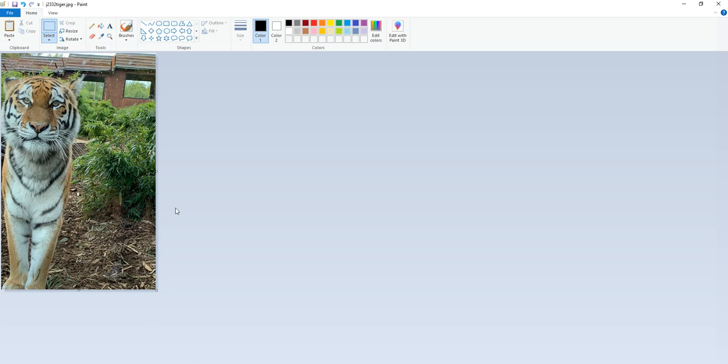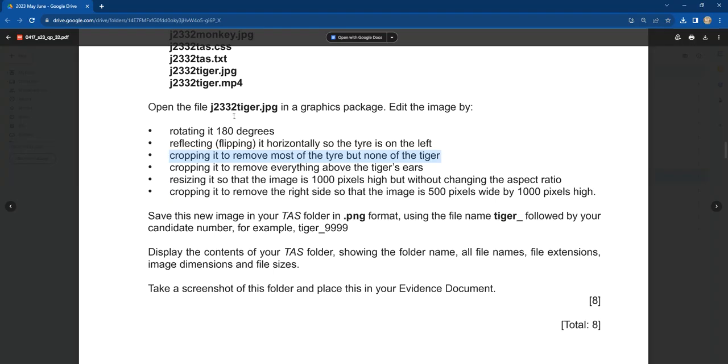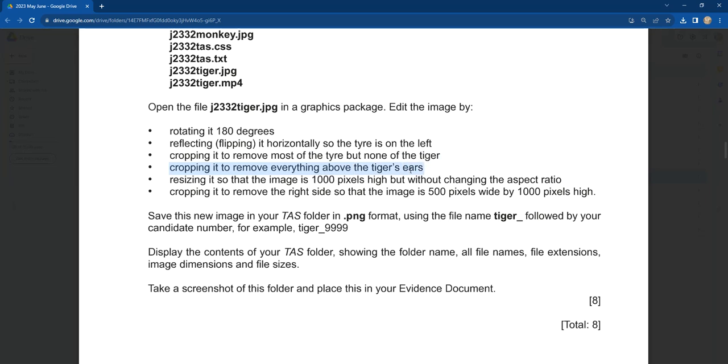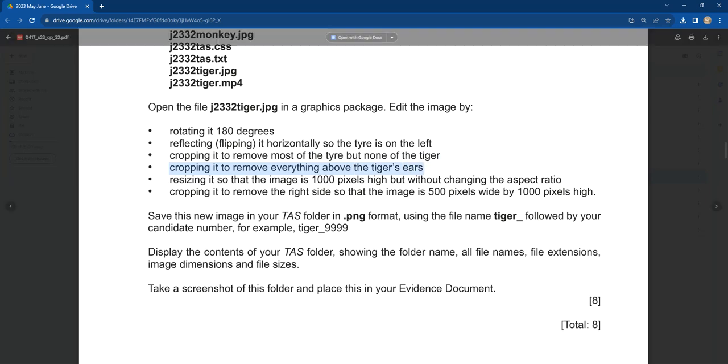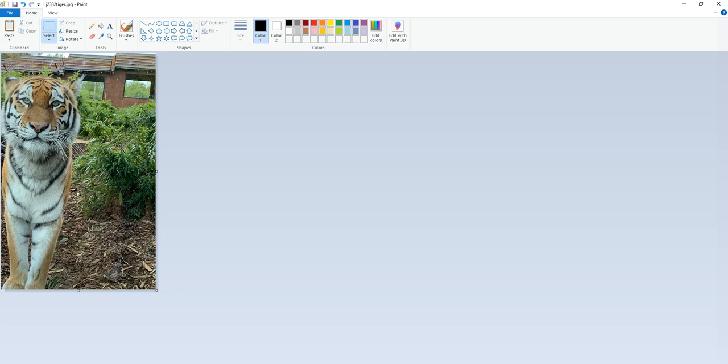If you find another way of doing it, of course, the most important thing is you just remove the part of the tire. Now, cropping it to remove everything above the tiger here. So everything above. We want to remove everything above as well. The same thing you can do, the same thing that I did now.